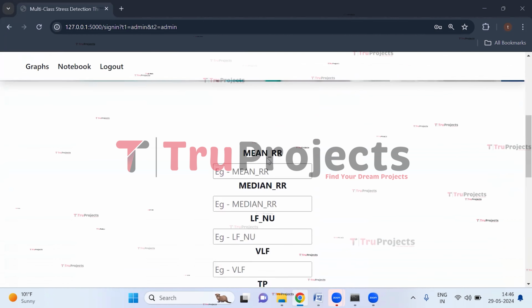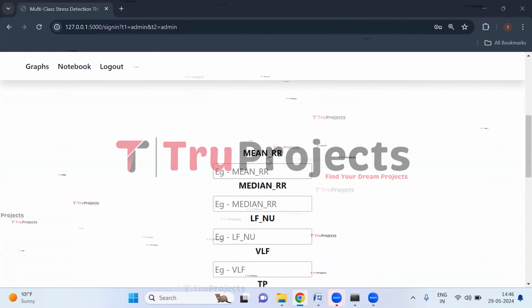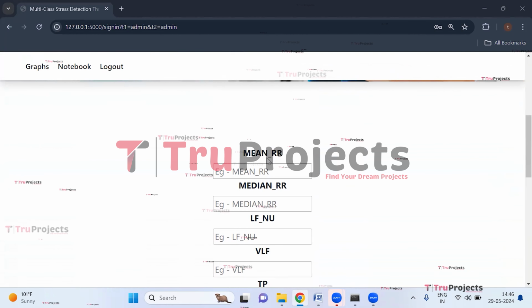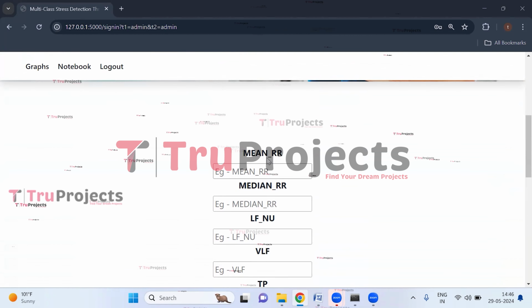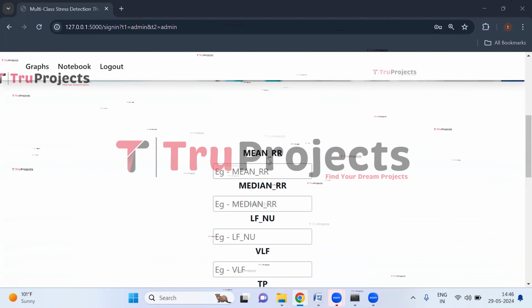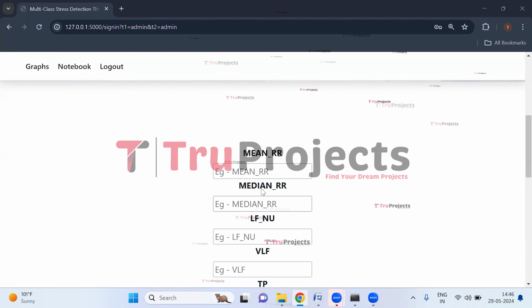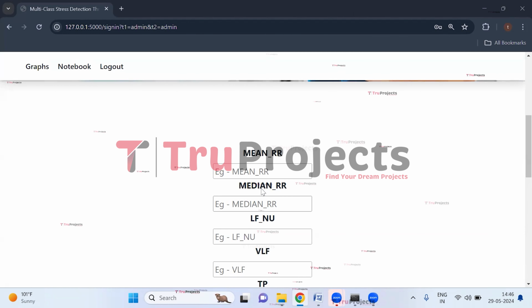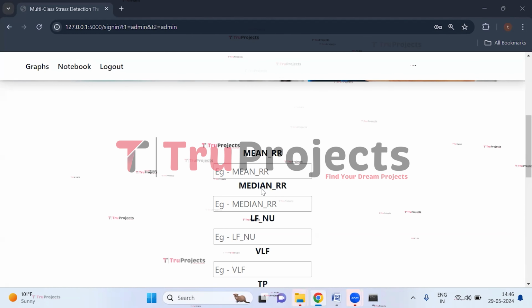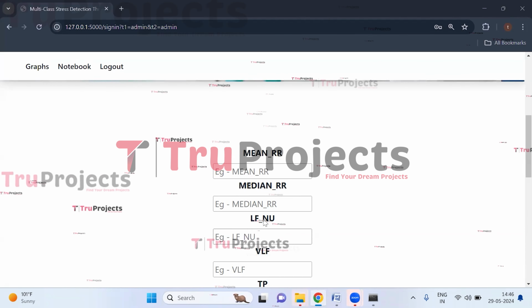So the first one is mean RR. Mean of RR intervals, time between successive heartbeats, a measure of average heart rate. Coming to the next one, which is median RR. Median of RR intervals, a measure of central tendency in heart rate variability.